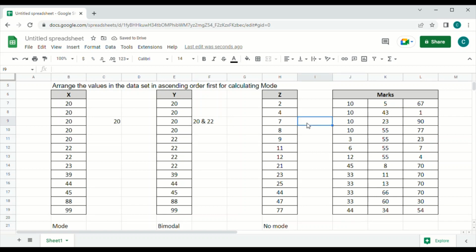Now let's come to another dataset, that is Z. If you see the dataset Z, each value is appearing only once, or you can say each value has frequency 1. Therefore, it has no mode.